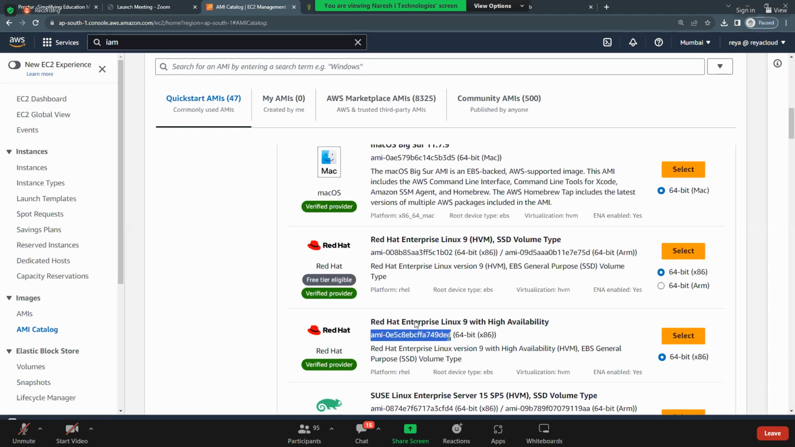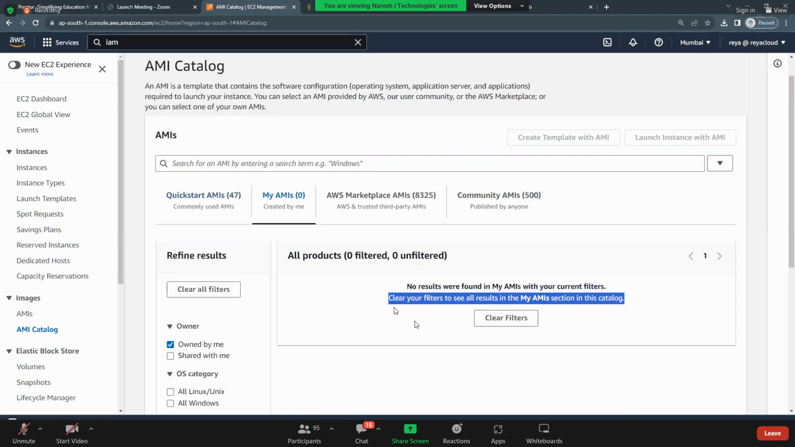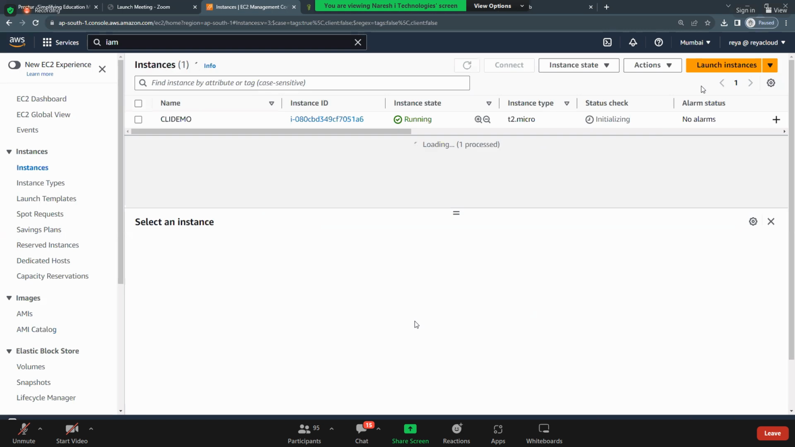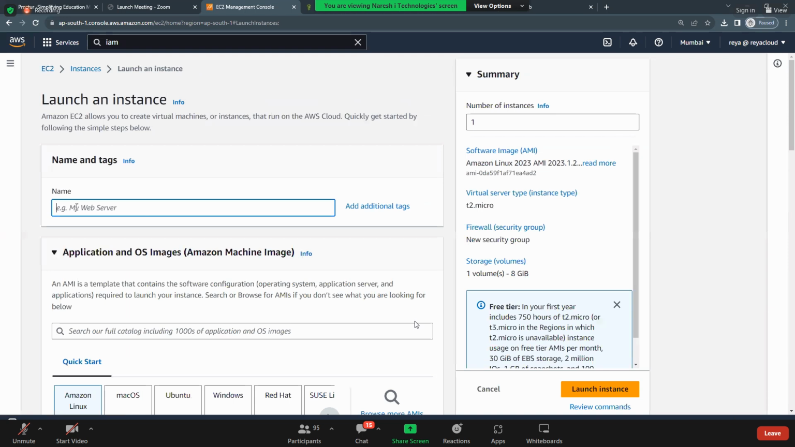All the image IDs. Okay. If you have your own AMI, your own AMI will also have your AMI ID. Correct. So guys, when you are launching the EC2 instance, whatever information you are giving here, you need to give the same information in the CLI. See here, you are giving the name. Name is nothing but a tag, no?